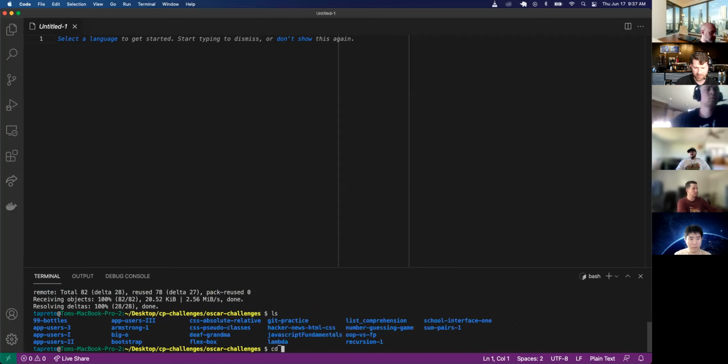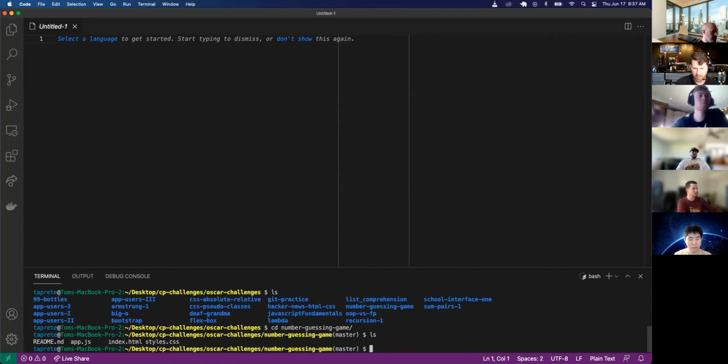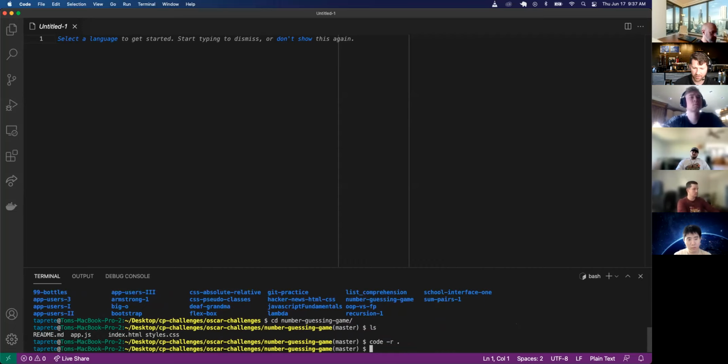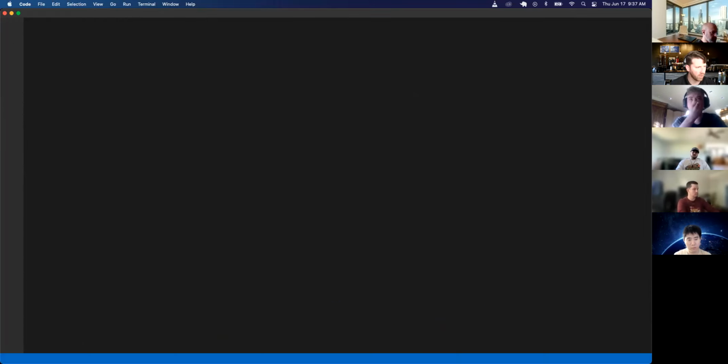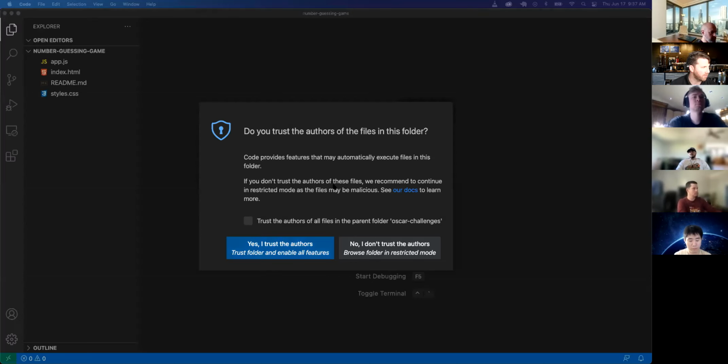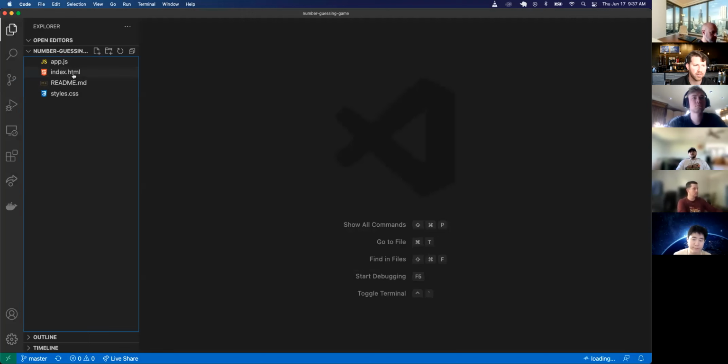So I'm going to CD into number guessing game. List everything out. So I've got my README, my app.js, index.html, and styles CSS. And I'm going to go ahead and open this into a new VS Code window. And feel free to stop me and ask any questions. I don't know what this is. Sure, I'll trust it. All right.